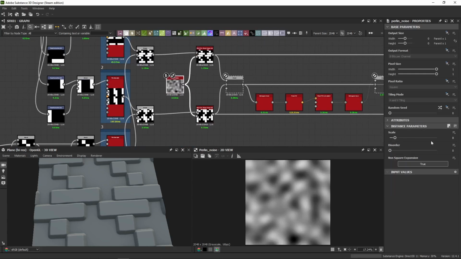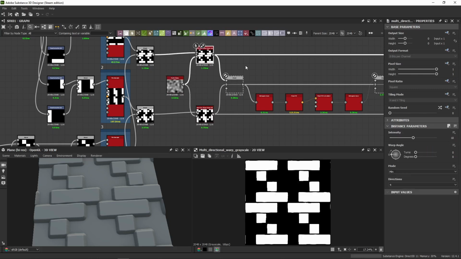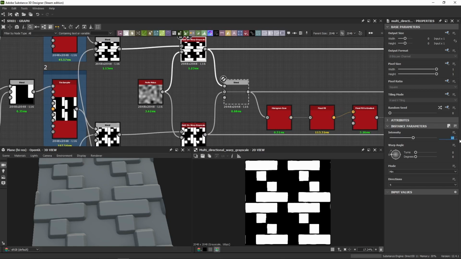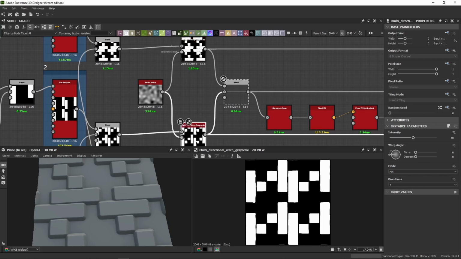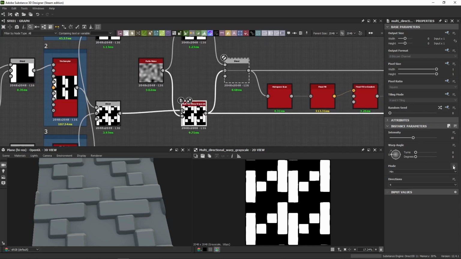Then we have a Perlin noise here because we're going to do some warping. Scale of 8, nothing fancy, Perlin noise, and then we have a multi-directional warp grayscale, intensity of 10. Everything's pretty much the same except for the mode. Change that to min. And then I do the same thing for both of these. Actually, I should probably change the direction for one of these so that they're not the same. So this one's at 0 and this one's at 180, so they're opposite directions.